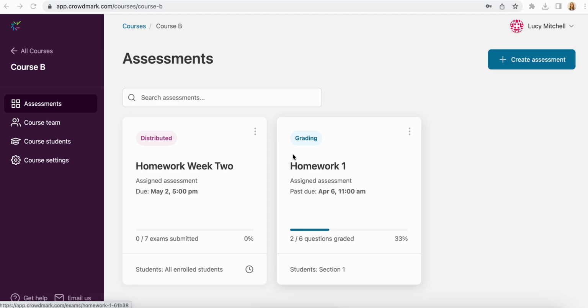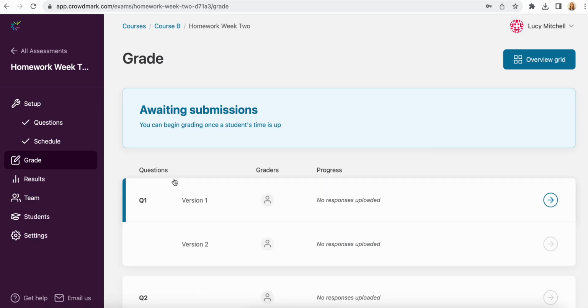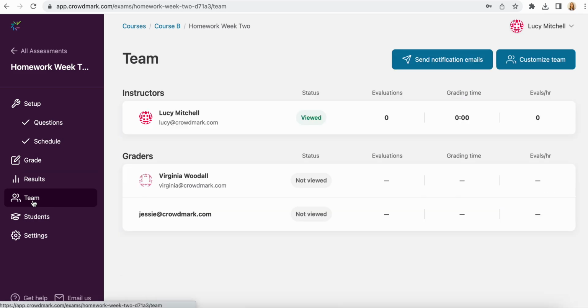You can update who is going to be grading the assessment at any stage. First of all, you're going to choose the assessment that you would like to update your team roster for. On the left-hand side, navigate to the team section here. You'll see all of the team members who are currently assigned to grade this assessment.